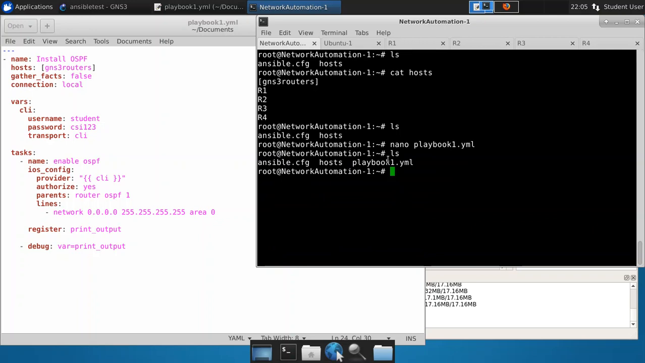Now, to execute this playbook, we have to issue a special command. What we're going to say is ansible-playbook, and we're just going to give it the name, playbook1.yml. Now, when I hit enter here, Ansible is going to do its thing. It's going to look at the commands like these over here that are part of the YAML file, and it's going to execute these commands against that group of routers called GNS3 routers.